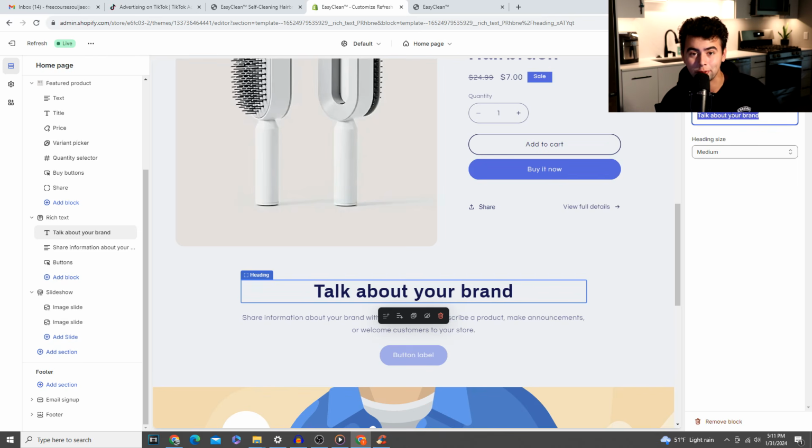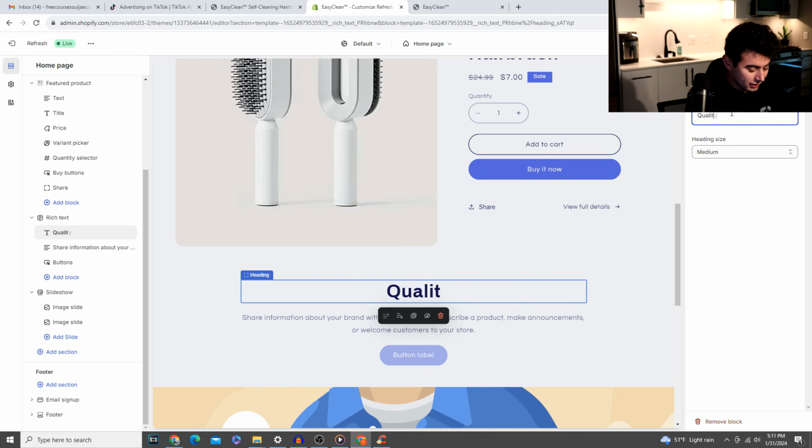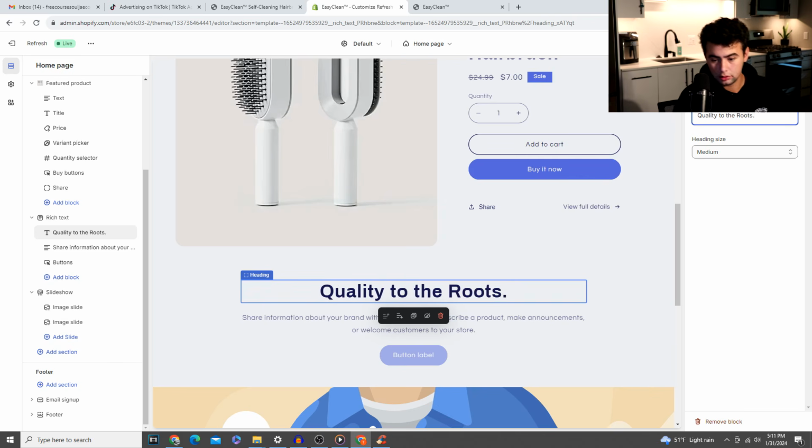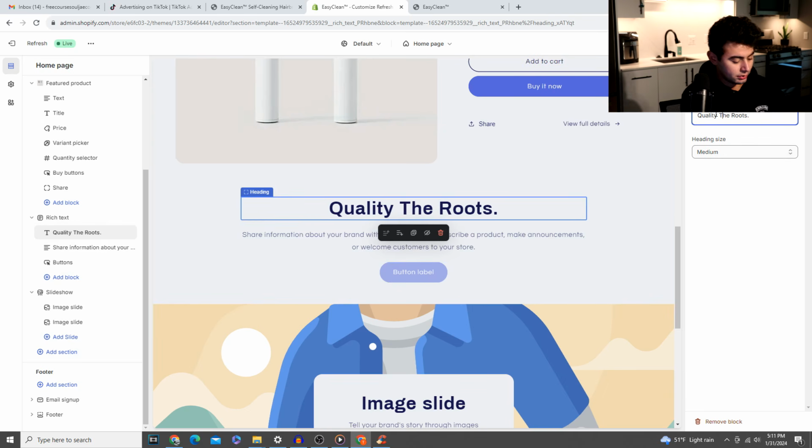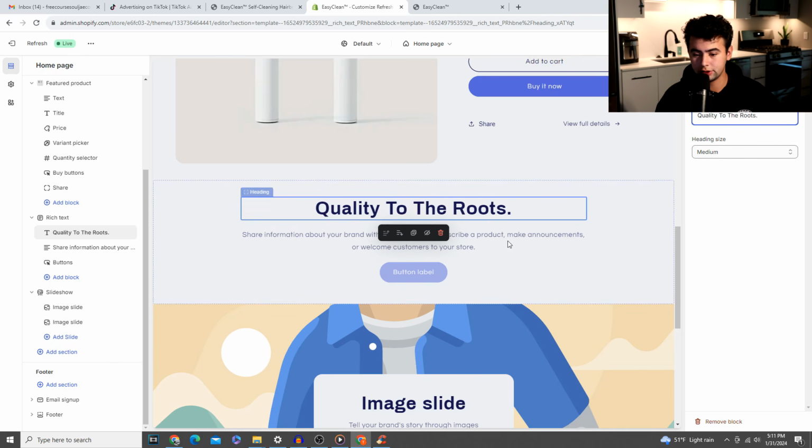Quality down to the roots. So obviously roots has something to do with hair, and also has multiple meanings. You don't have to get that deep. I'm going to capitalize the T and the R. You want it to look pretty professional, right? So there we go. It's quality to the roots.